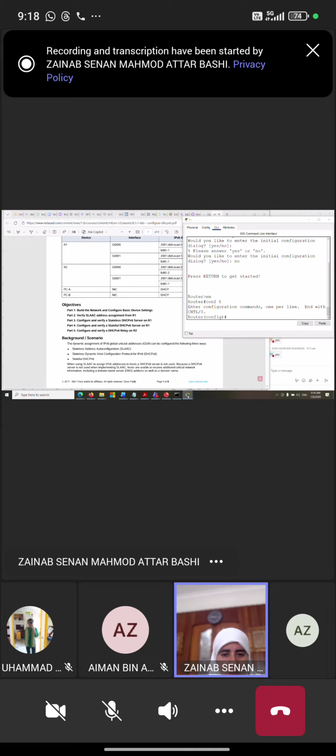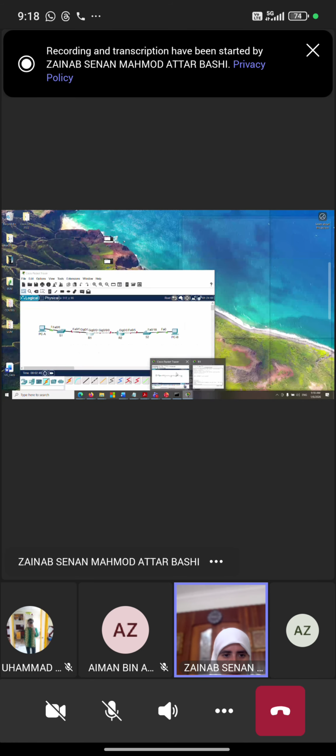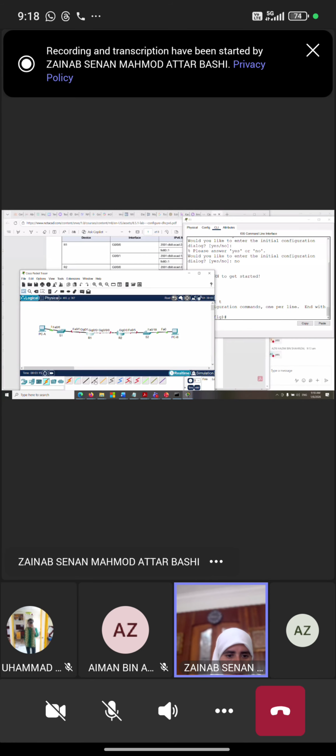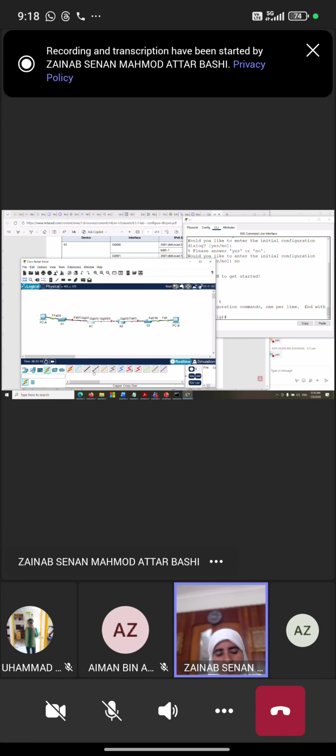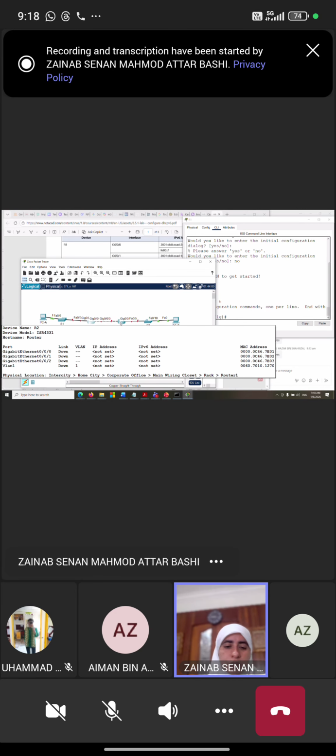Router to router, we use crossover. Okay, this one. However, it's not a big deal. Okay, copper crossover we can do. In real life, if it's a big distance, we use serial.